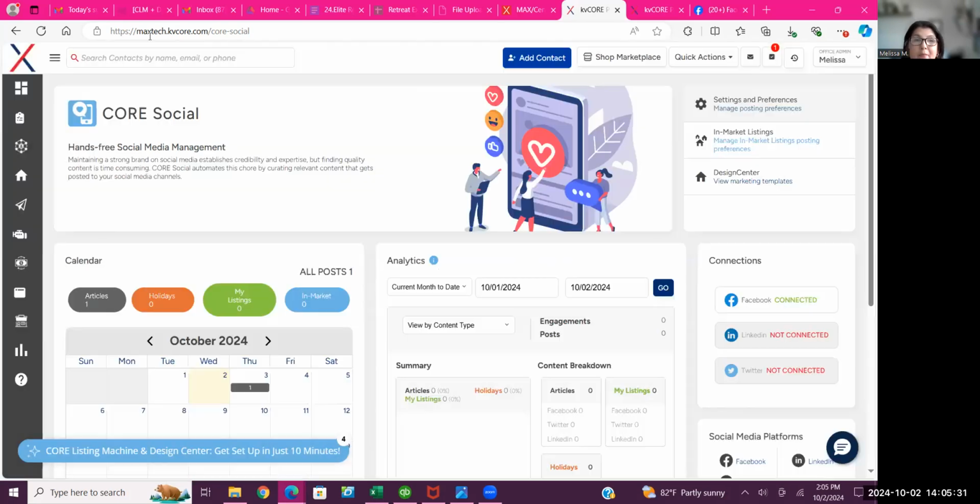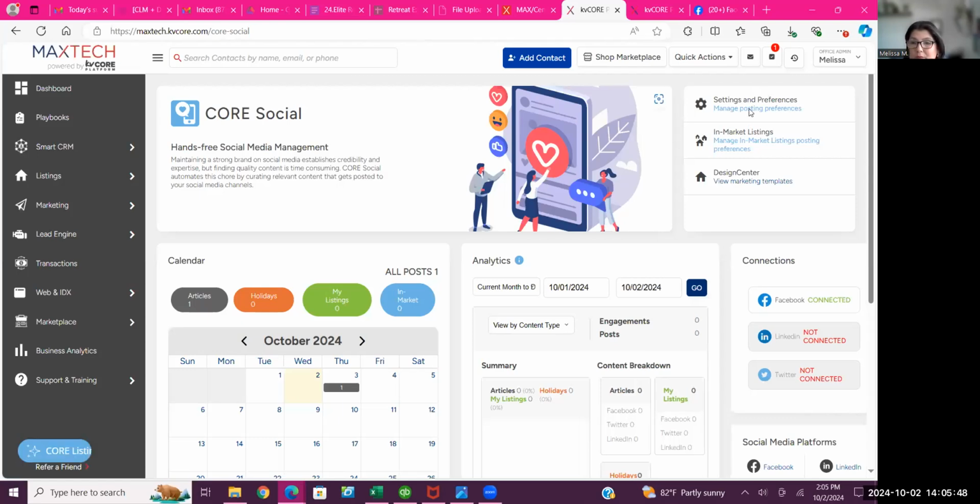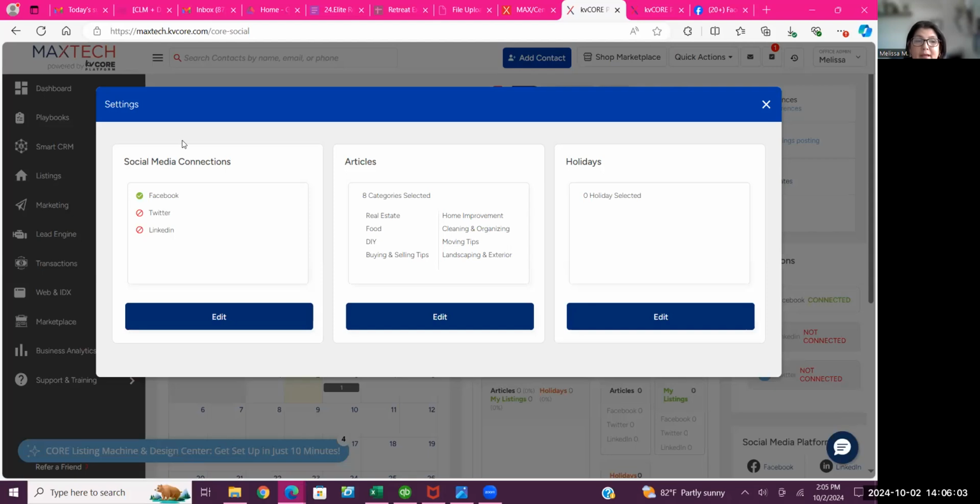You can close this out, but you might need to refresh your KV Core to make sure that the link took place. I'm going to show you again how I got there. From here, you're going to go to marketing, then new Core Social, then up here, manage posting preferences. Under social media connections in the settings tab, you should see the little green check mark that means your Facebook and your KV Core are now linked.